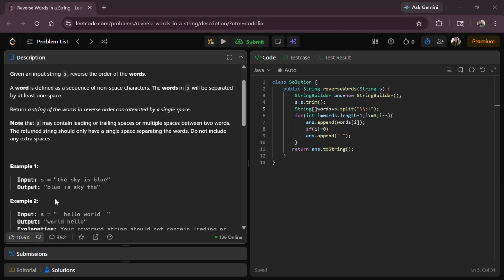See, you have been given something like "the sky is blue". You are told to reverse the order of words. So it becomes blue first. So we have to reverse. You have this sentence and you need to reverse it. So you start with blue, then space, then is, then space, then sky, then space, and then the.